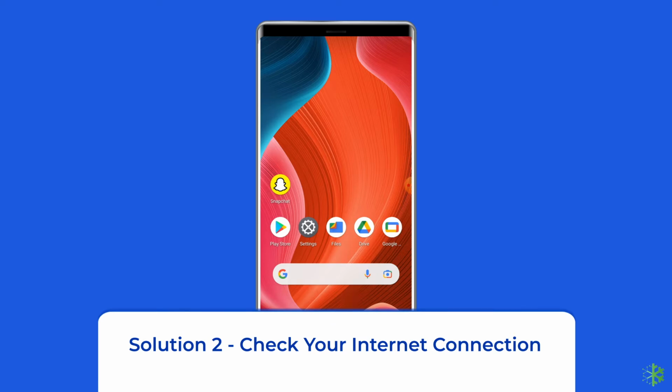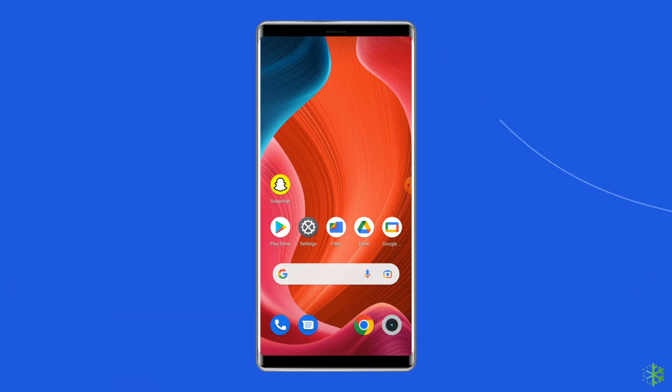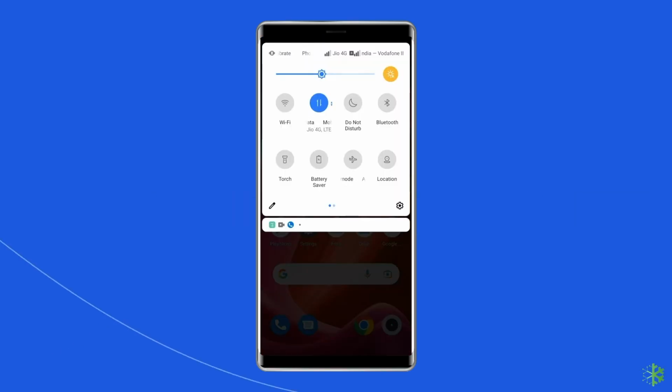Solution 2. Check your internet connection. Most probably the "Failed to send, tap to try again" error arises due to weak internet connection. So, if you are having any kind of network issues on your device, then fix it by trying some basic tips like: turn off and turn on the mobile data. Switch from mobile data to the Wi-Fi connection. Enable and disable the airplane mode.